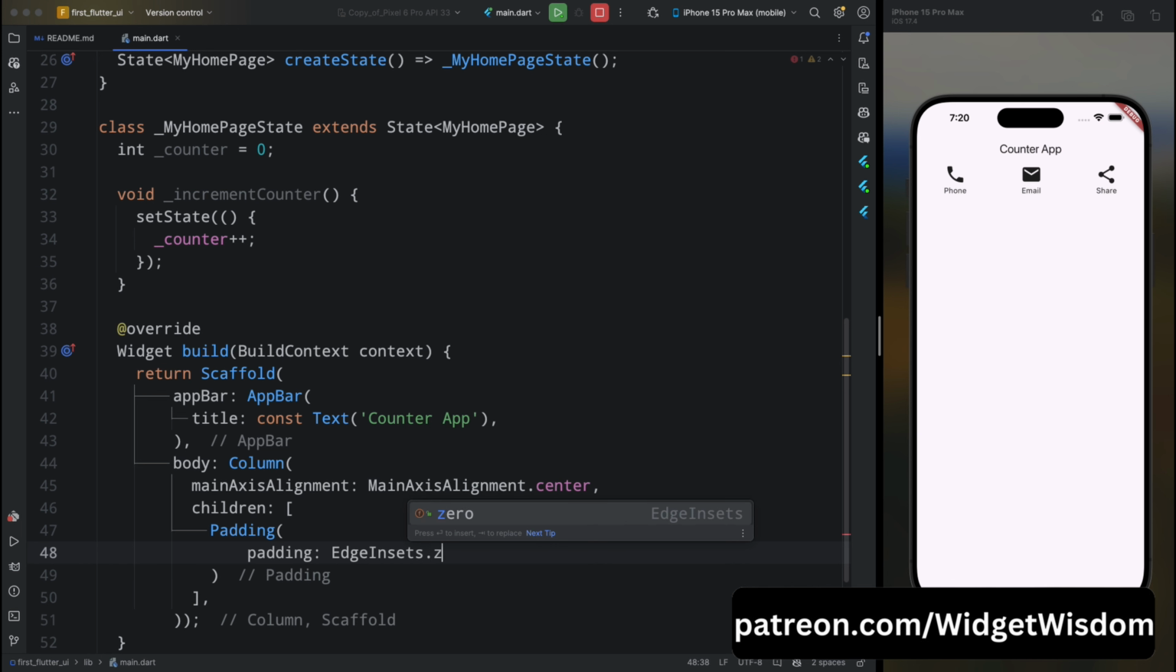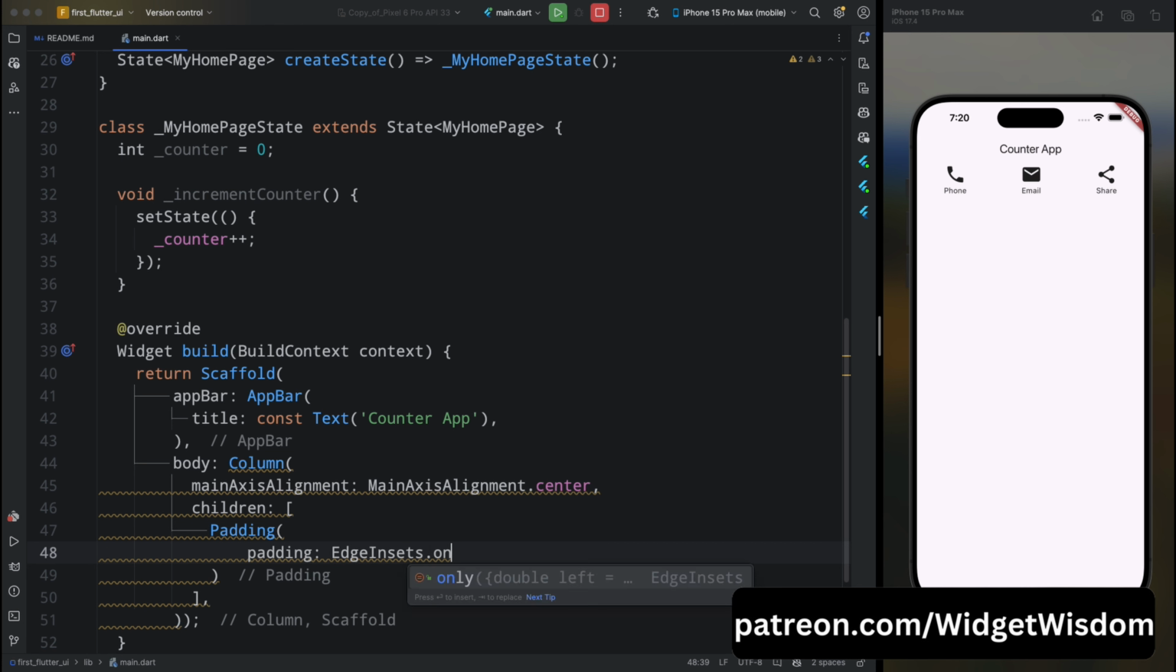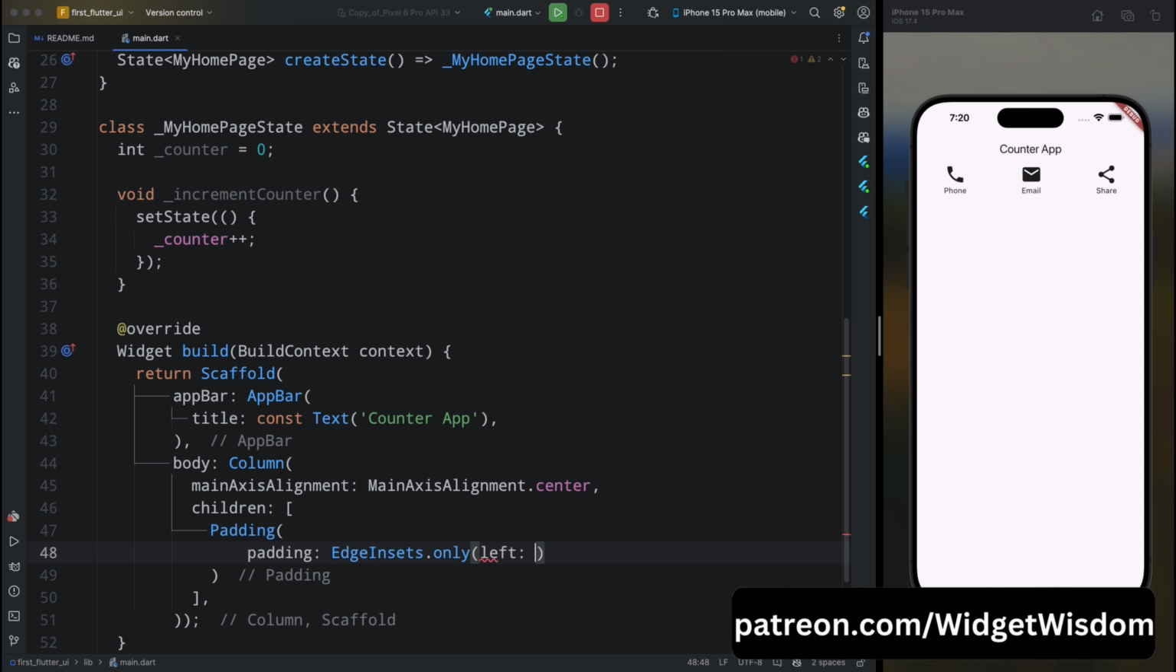And now inside this you can define multiple types of padding, like if you want to give 0 padding, or if you want to add the same padding for all the sides then use all, or if you want to add the padding on specific sides then add only, and if you want to add the padding only vertical or horizontal then add the symmetric.